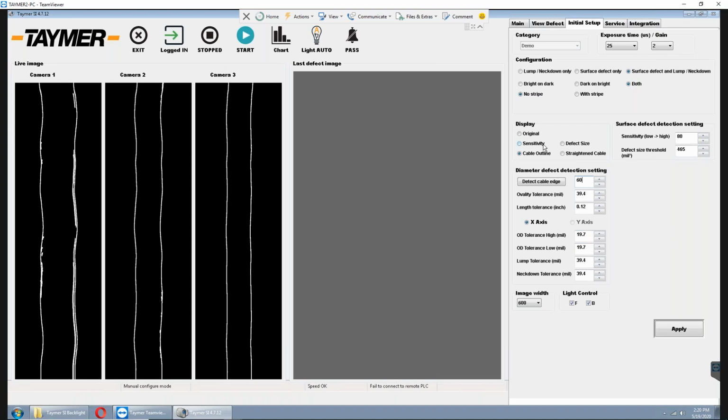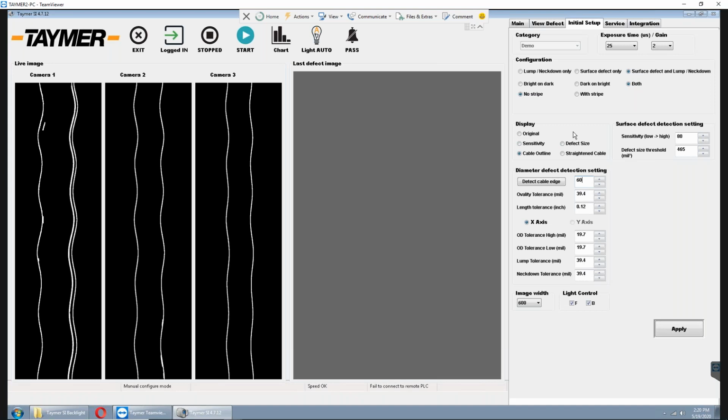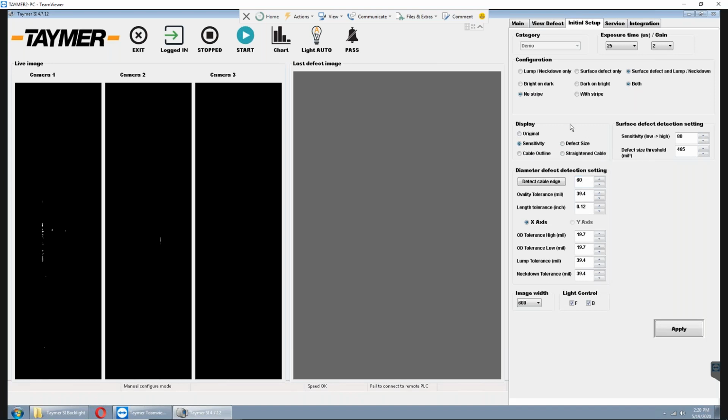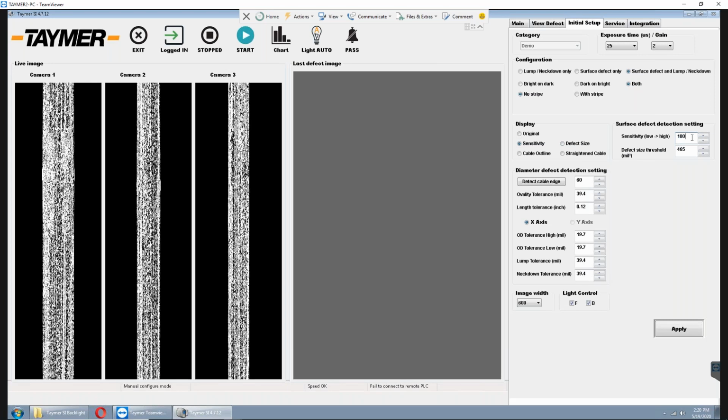And so the next step, once you've figured out your diameter measurements and what you want to set it at, is to look at the surface defects on the cable and what you want to inspect for. So this is all done under sensitivity. Our sensitivity in this case is actually fairly high. It's at 80, but if we increase that to an extremely high amount, you'll see that we'll start detecting the entire cable, which is not really what we want.